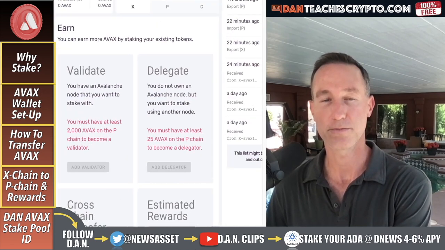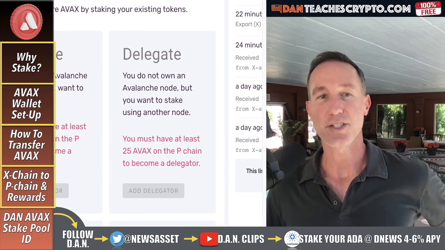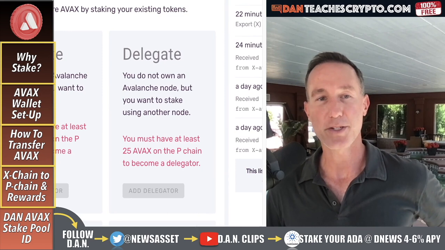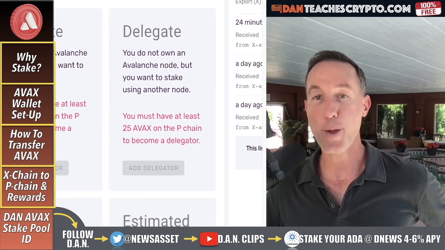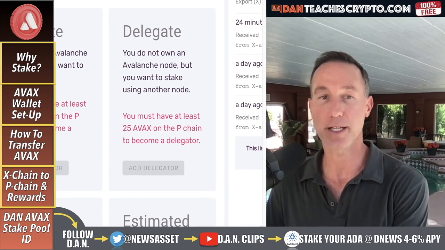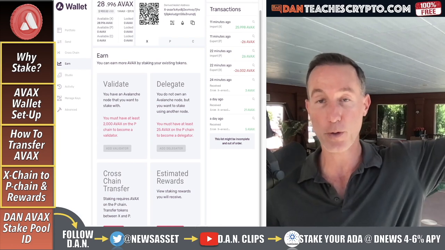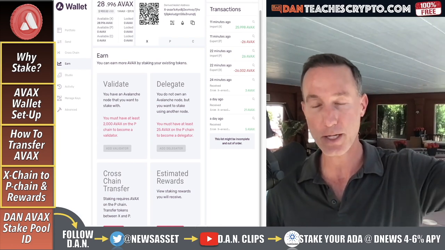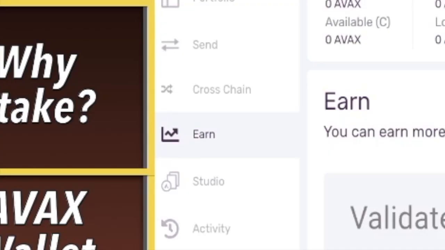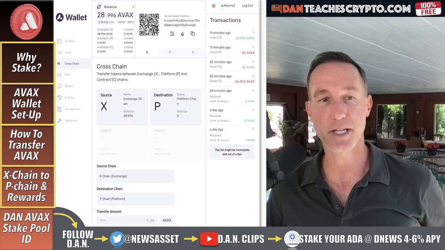We don't have that right now. But for delegation, if you do not own an Avalanche node but want to stake using a node, you must have at least 25 AVAX on the P chain to become a delegator. So that essentially means all those tokens that we just sent from KuCoin to the X chain, now you have to go from the X chain to the P chain, which is pretty simple because we click on cross chain and it says source X, destination P.